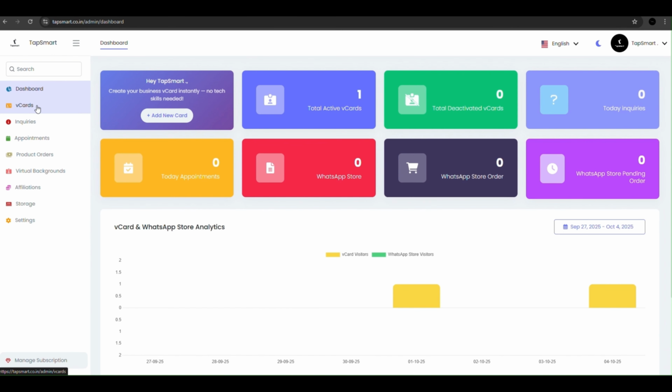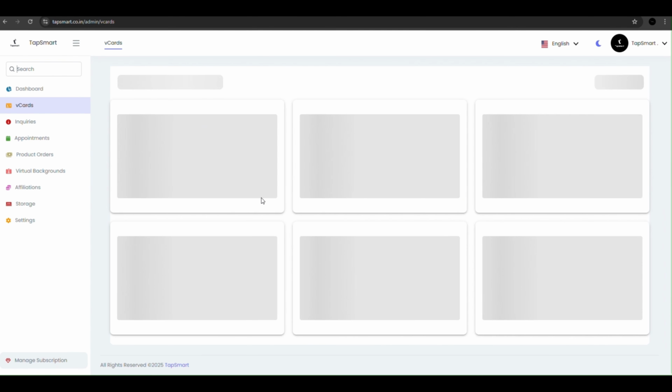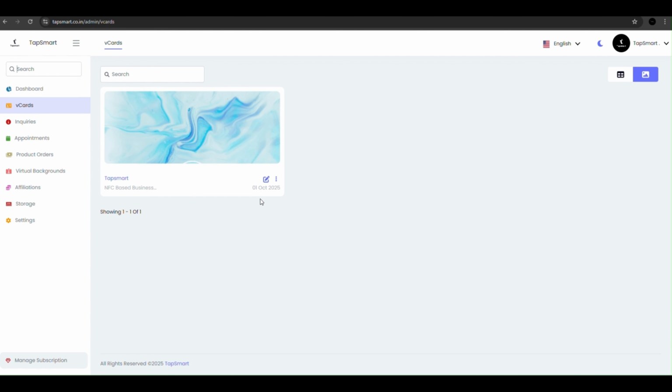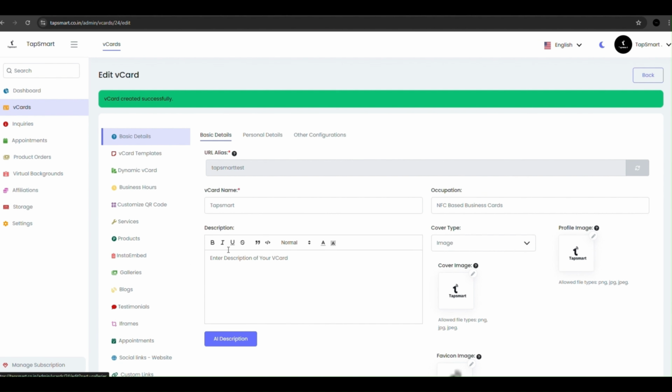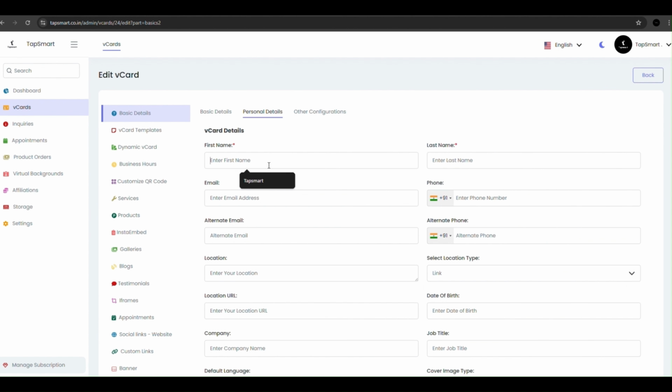Now click on the V card on the left side of your screen and click on Edit button. Fill in your personal details as required.